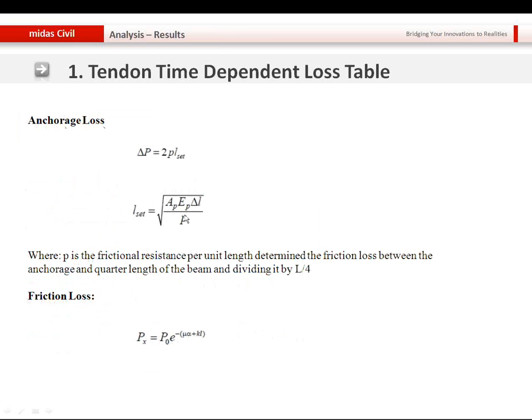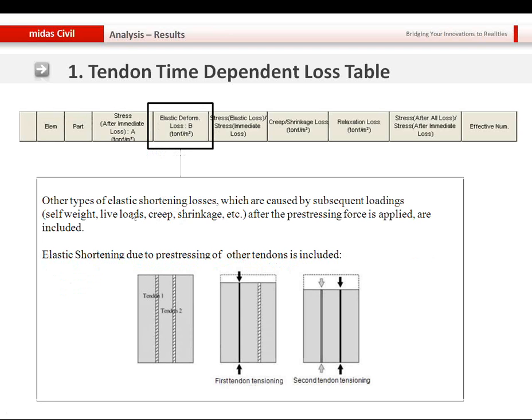So this is the anchorage loss equation that is used in Midas Civil, and this is the friction conventional equation used in Midas Civil for the determination of friction loss. The elastic deformation loss B contains the pre-stress losses due to the secondary loads such as the self-weight, live loads, and creep and shrinkage, etc.